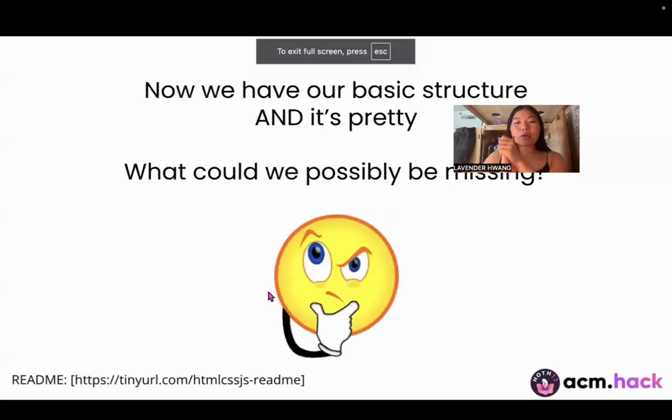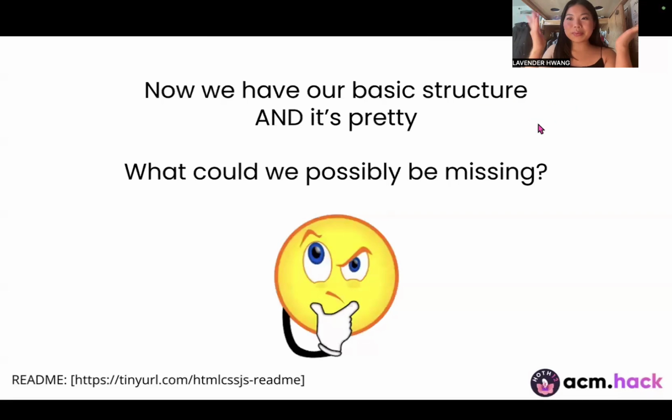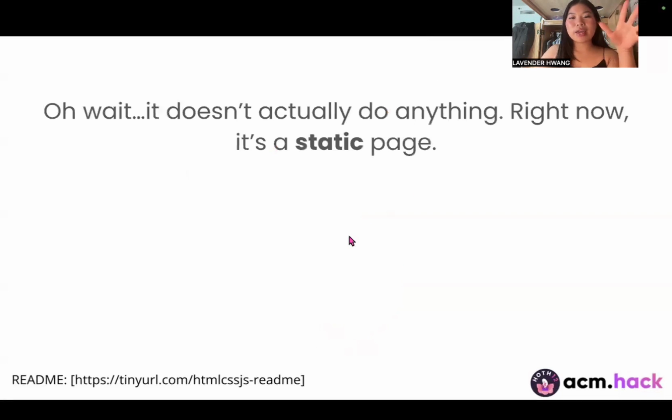Okay, so now that we have our basic structure and it's pretty, what could we possibly be missing? Oh wait, it doesn't actually do anything. Right now, it's a static page. So static means we can't interact with it. All we can do is read it and look at it and admire it. So how do we make it dynamic?